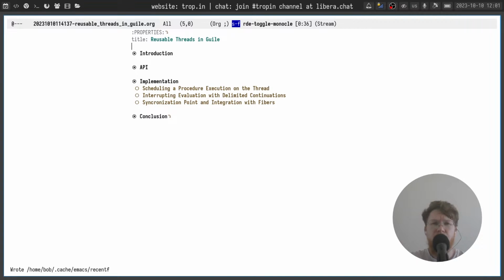Today we discuss a topic about reusable threads. This is a small sub-project that appeared during the implementation of the nREPL protocol in Guile. Reusable threads are a nice tool when you want to spawn a thread only once and send different procedures to it for evaluation.